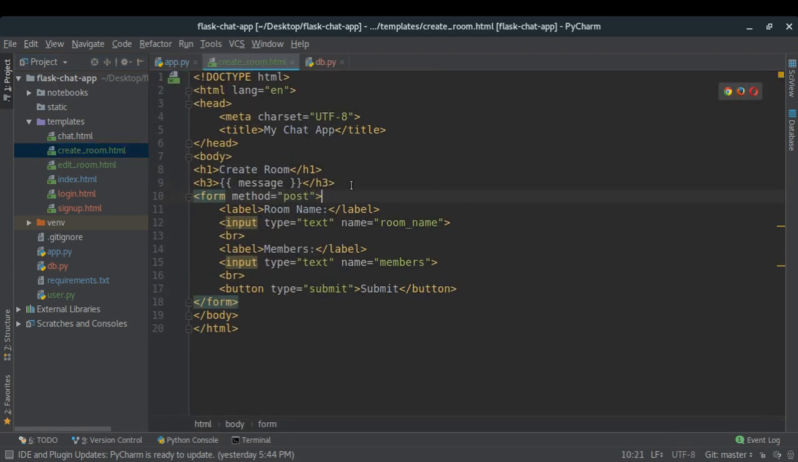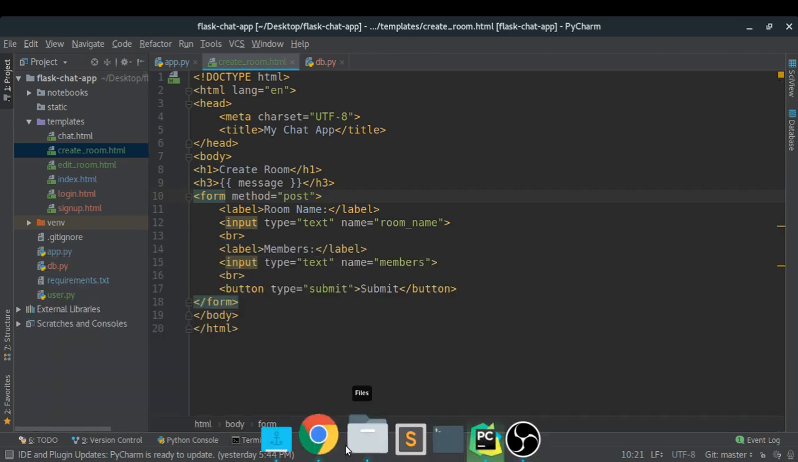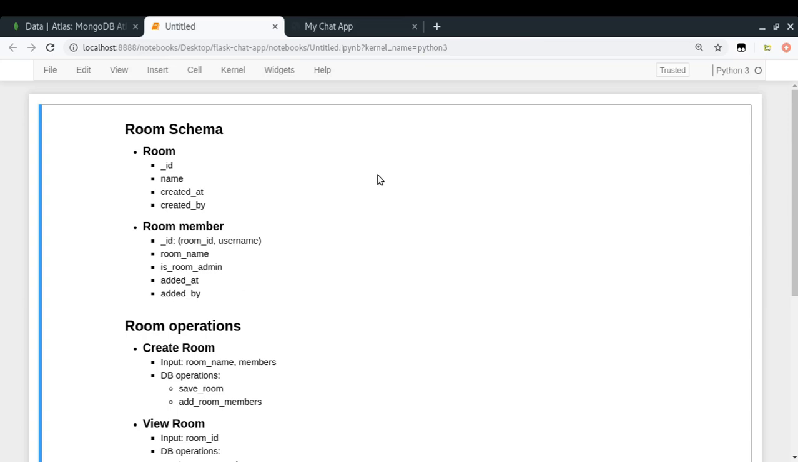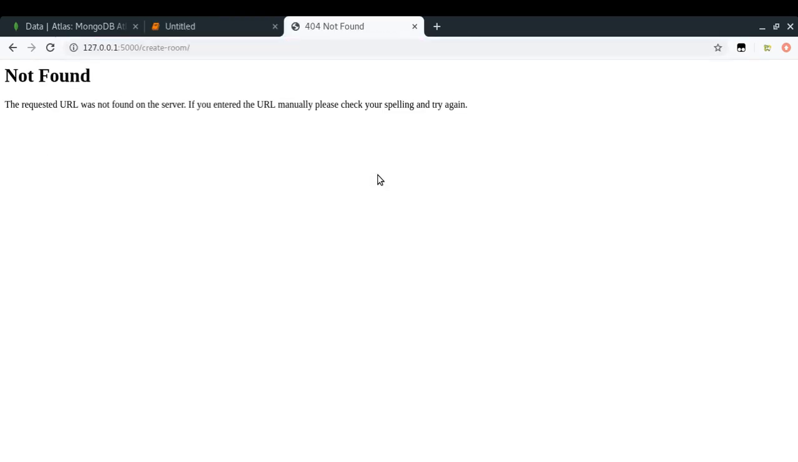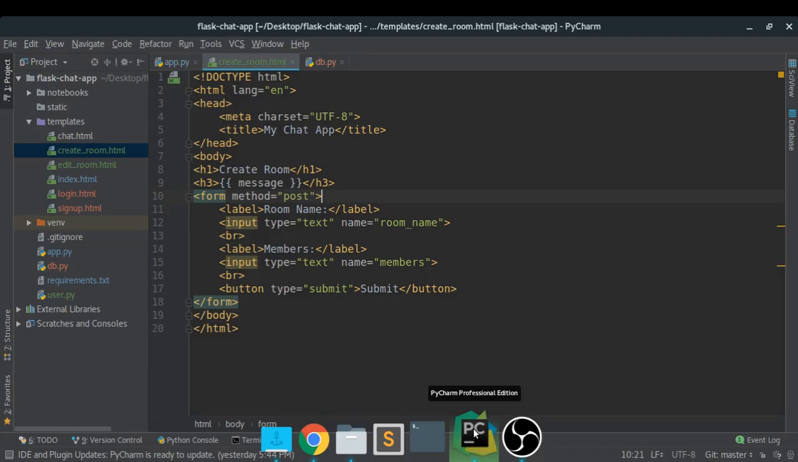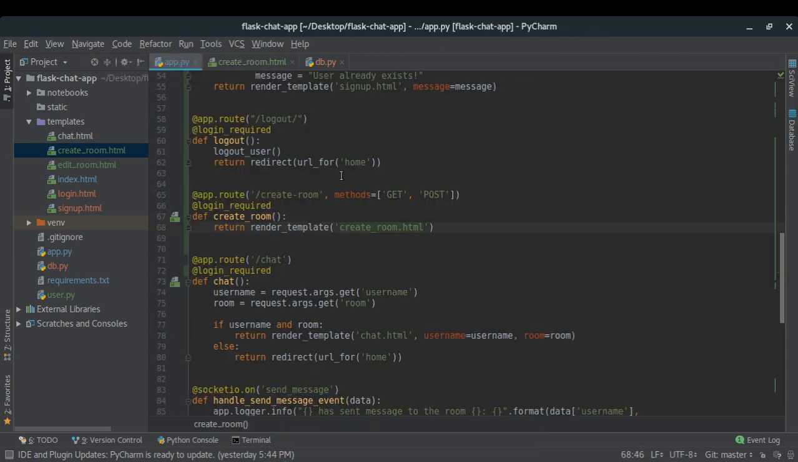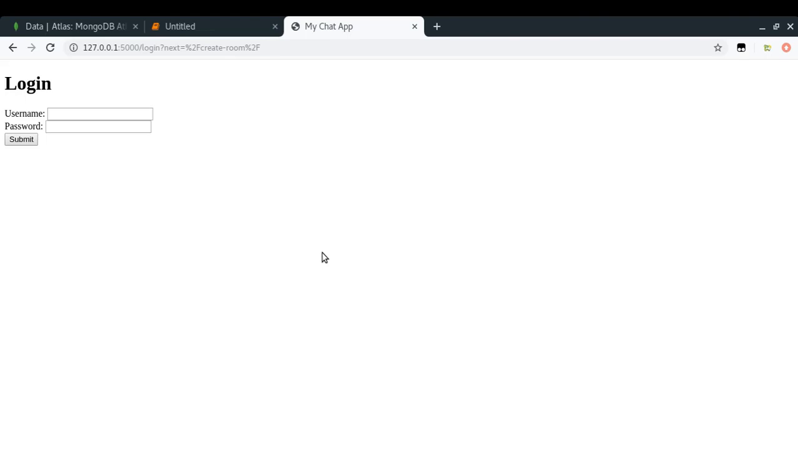It is a very simple HTML file where we have created a form with the room name and the members, which can be inputted by the user and then submitted. So let's try it out. Okay, so my server is already running. So let's go to create room. It's saying that the requested URL was not found on my server. So let me just see what's the issue. So we have app.py, app.route is create-room. Let me put a trailing slash, and let's see. Okay, so it seems to be working fine.